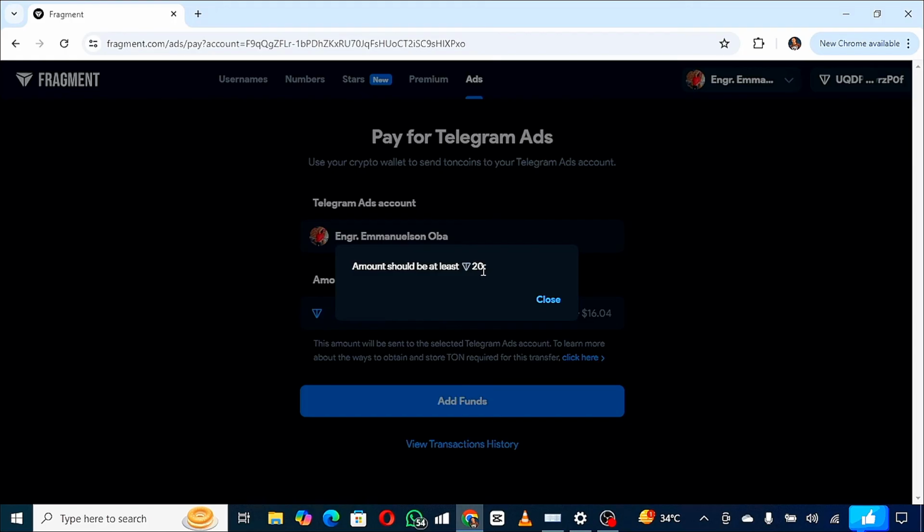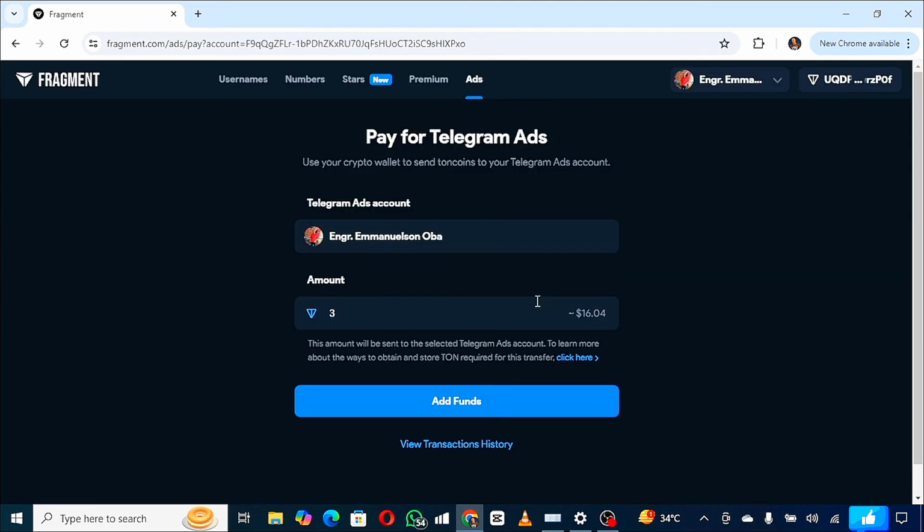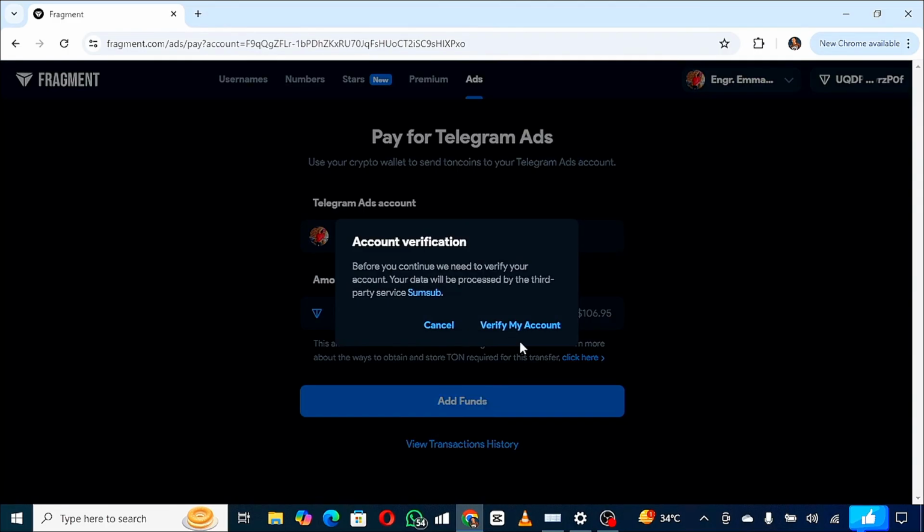So this is it. When you see something like this, do you want to proceed further? If you want to proceed further, you can then put your 20 TON here, then click on add funds. From here, you click on verify your account, and they are going to be linking your wallet account, because in Telegram they have a wallet account. I will still teach you how to create a wallet account on Telegram. From that wallet is where they are going to be deducting money to deposit on here, so that you'll be using it to run your Telegram ads.